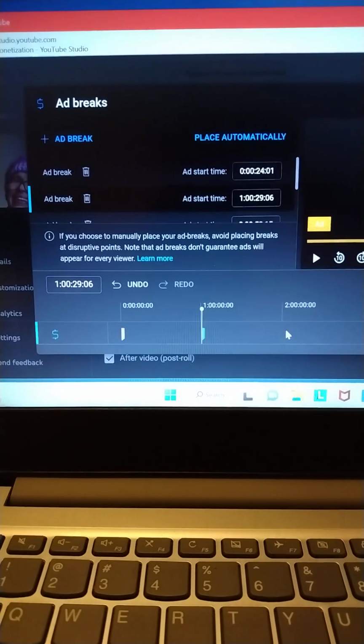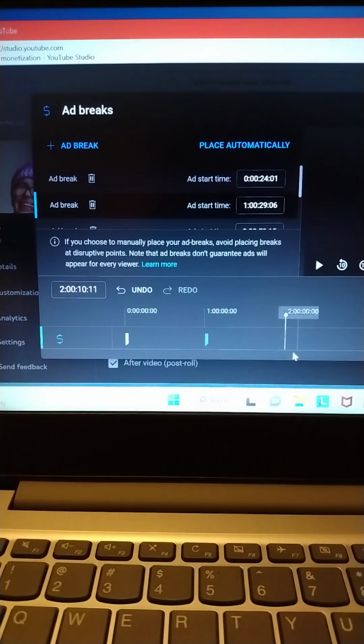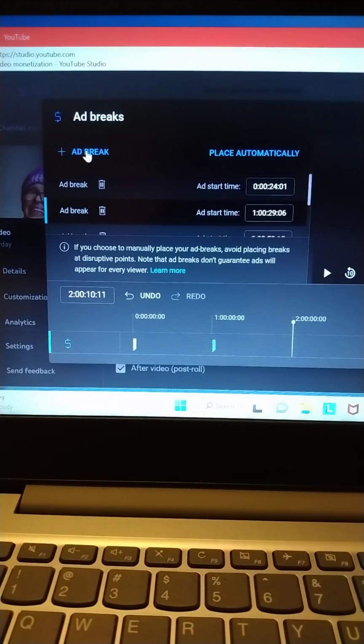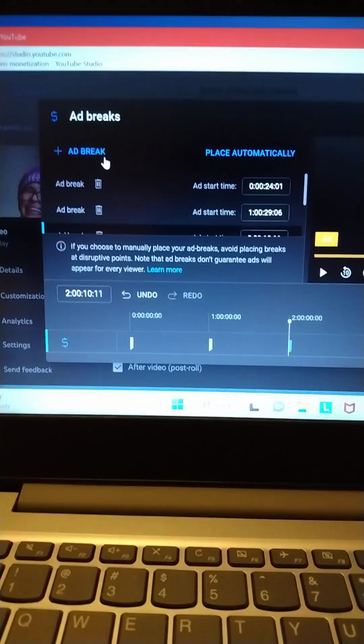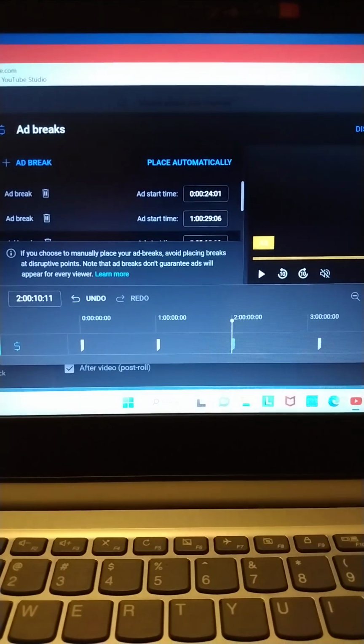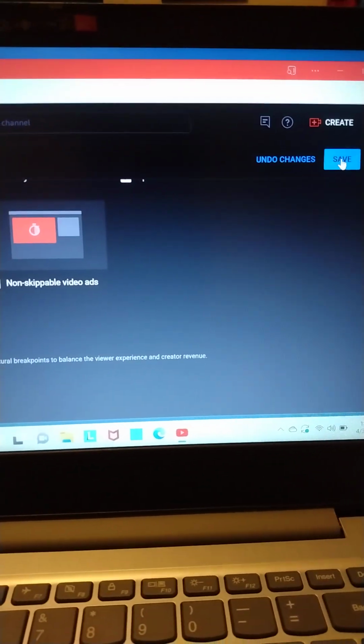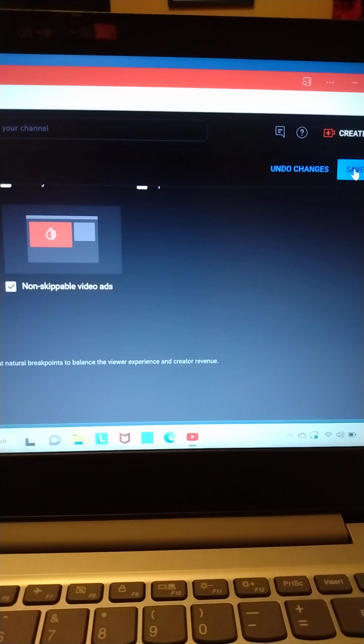Then let's say I want another ad at the 2 hour. Let's say every hour, we'll say. Click it to lock it right there. Then you're going to hit ad break. So it's nice and equally separated, maybe every hour or so for an ad. Okay. You're going to hit continue. Then you're going to click save.